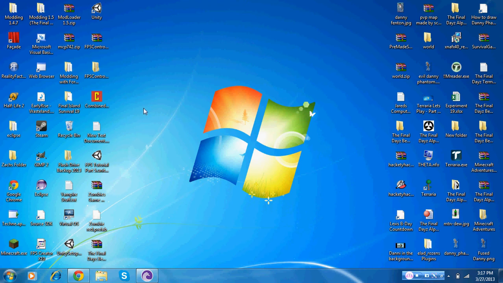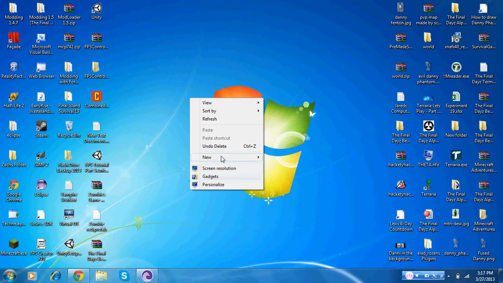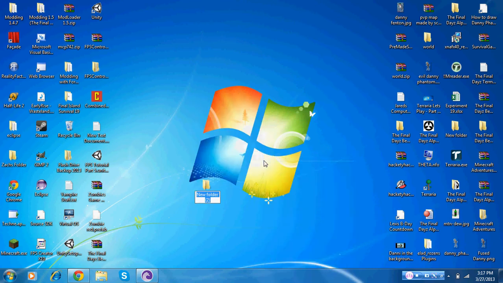So, what you want to do is right click on your desktop, new folder, and you can just name it Bukkit Server.